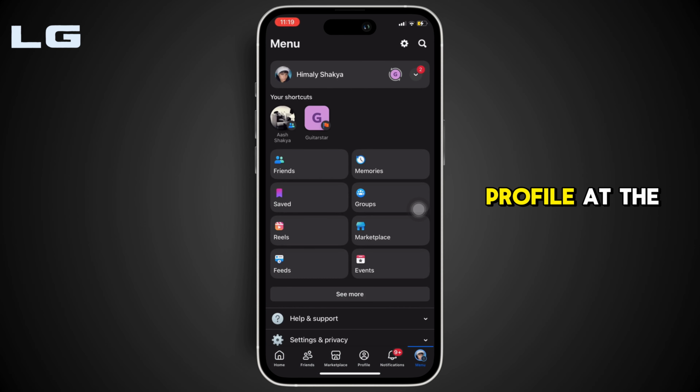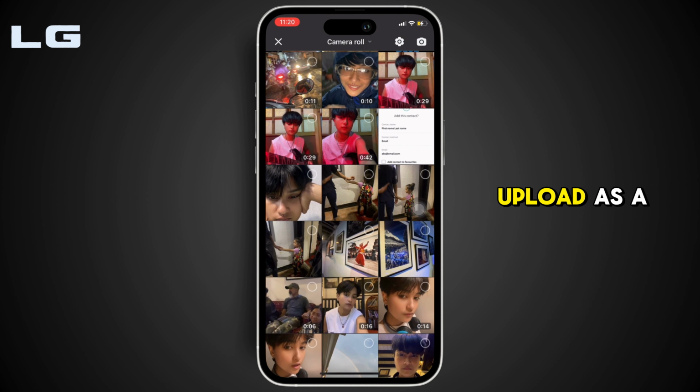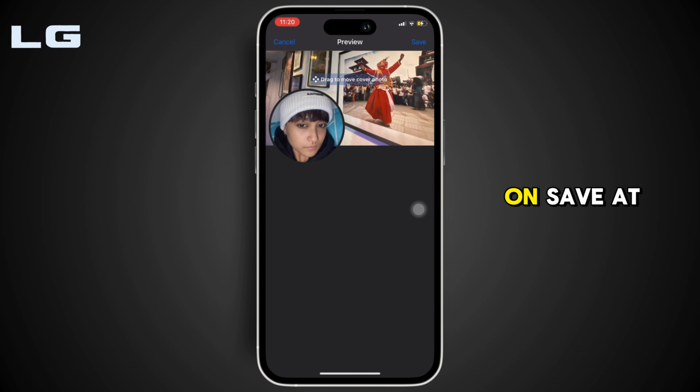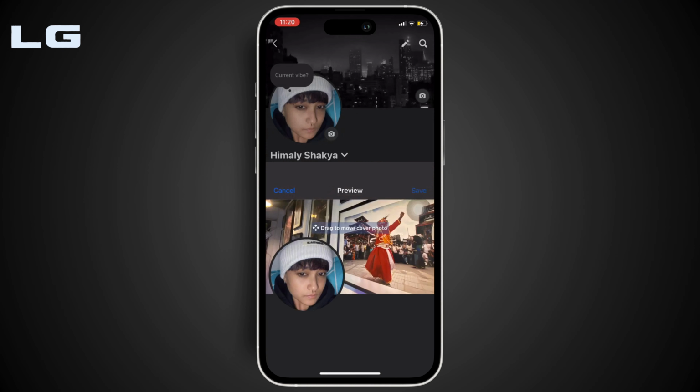In the cover picture, tap on this pen icon and then click on Upload Photo. It will open up your gallery. From your gallery, select any of the pictures that you want to upload as a cover picture. Once selected, tap on Done and then click on Save at the top right corner.